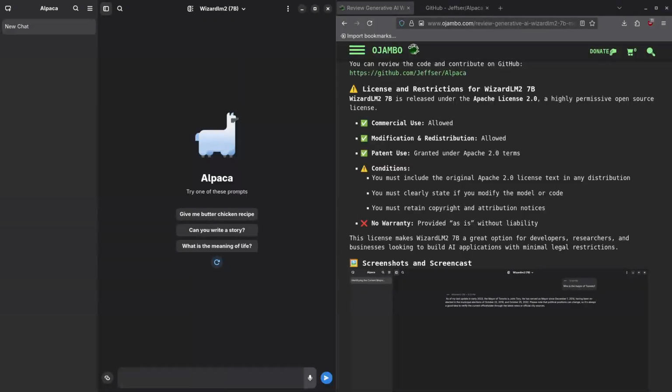So the first thing I'm going to do, I'm going to ask it who the mayor of Toronto is. I want to be consistent, so I'll just copy and paste the question here. And the question is, who is the mayor of Toronto?